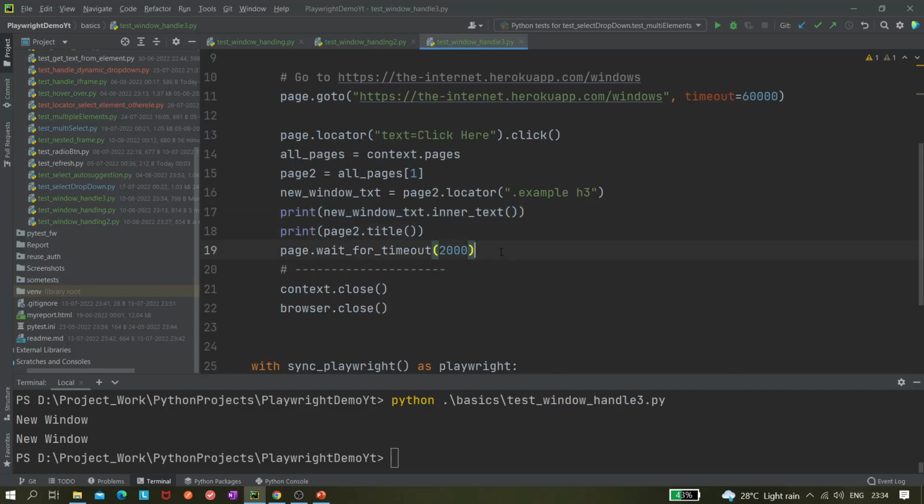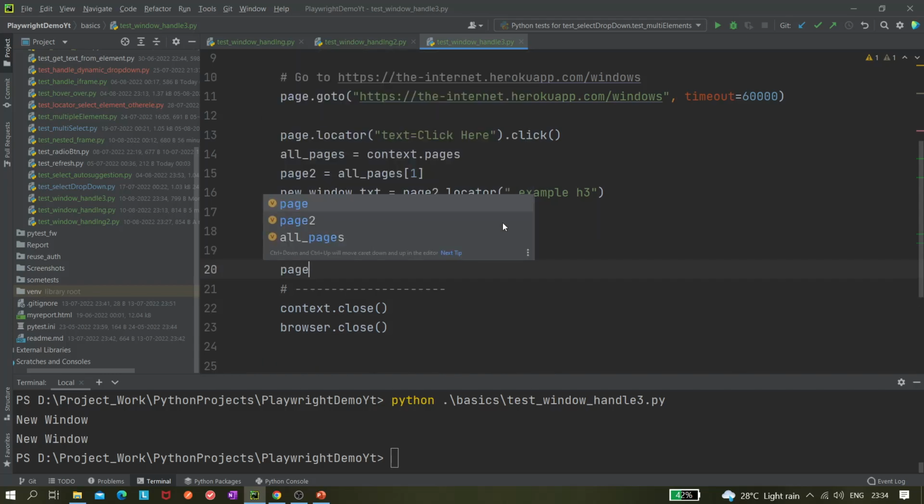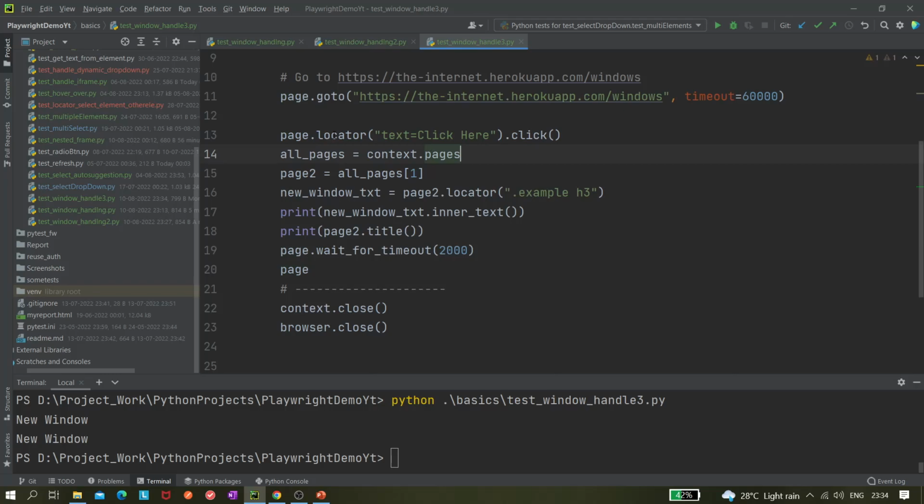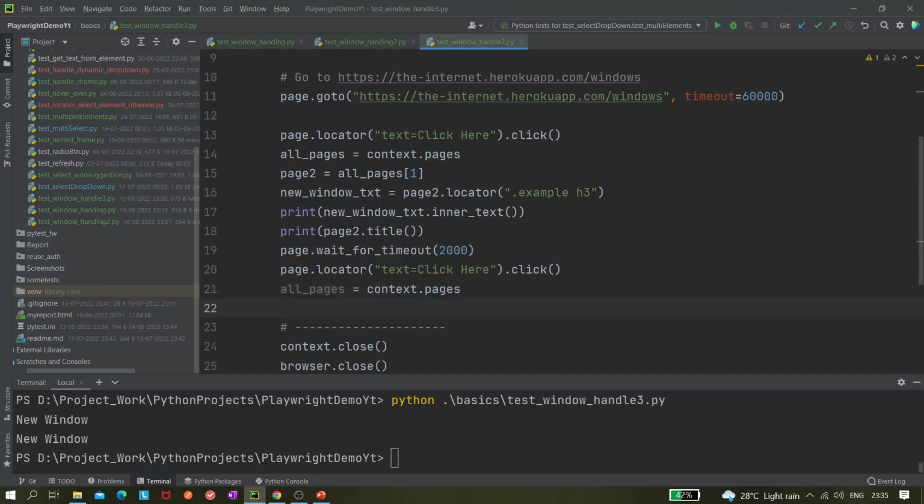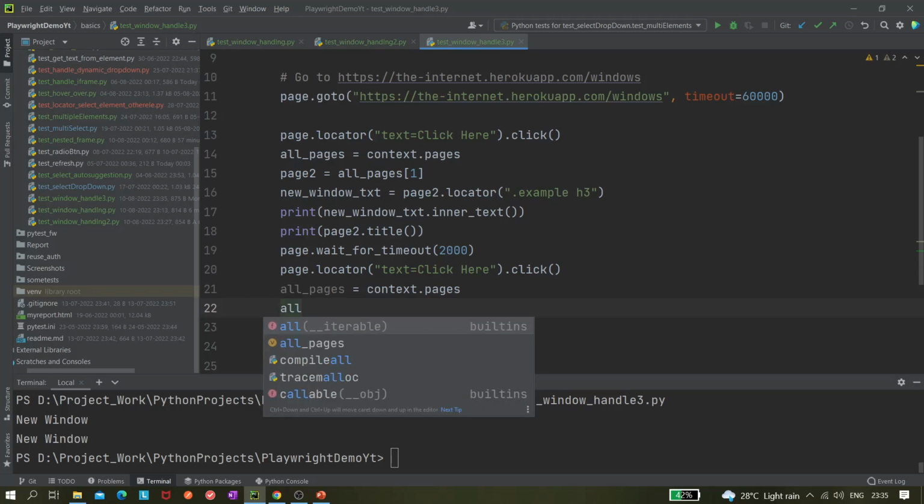And after that, what we can do now is use this page context, page dot, and do this same thing again, right? Again we can click on it, so it will create another tab, so there will be a third tab, right? Now let's say, how many pages would be there now? If I do this now, it would return 3, right? So there should be another pages, something like that. Okay, so we can do all pages 2.